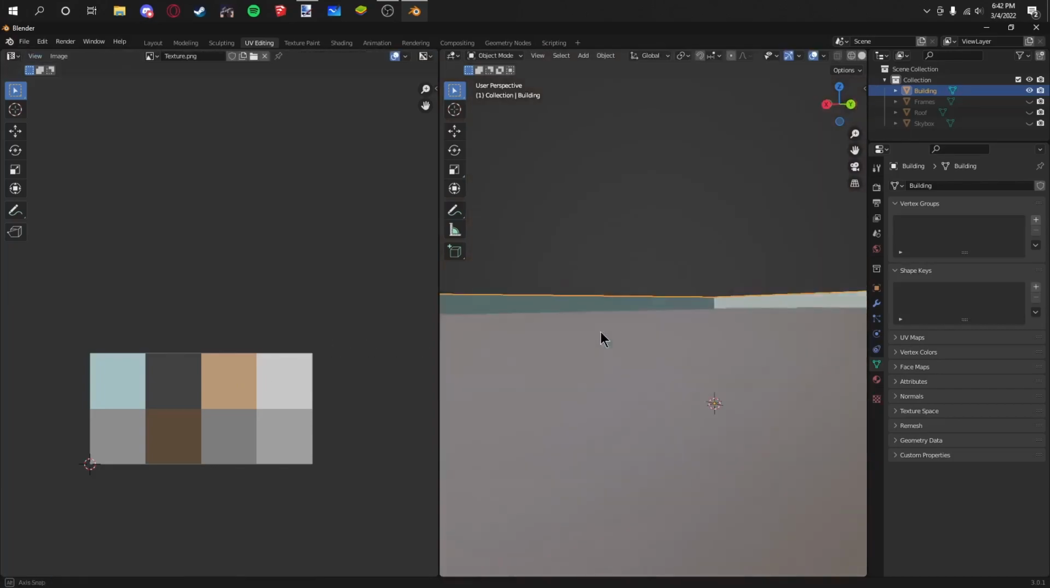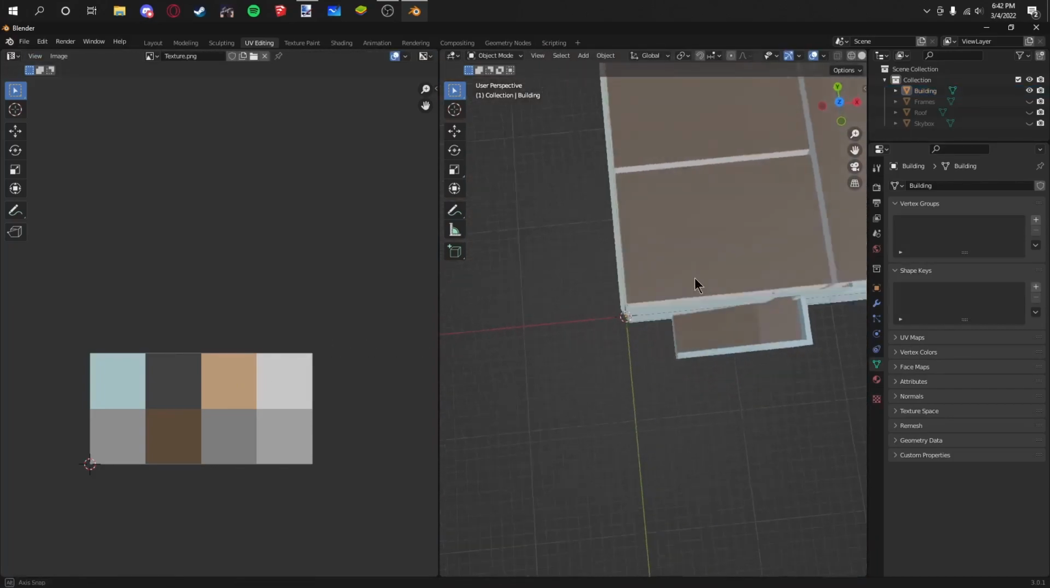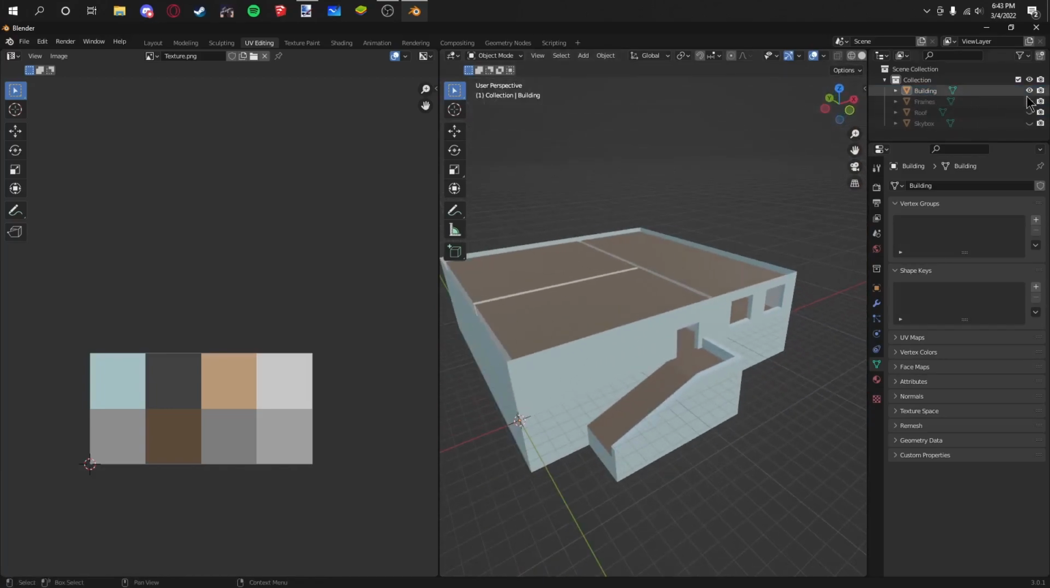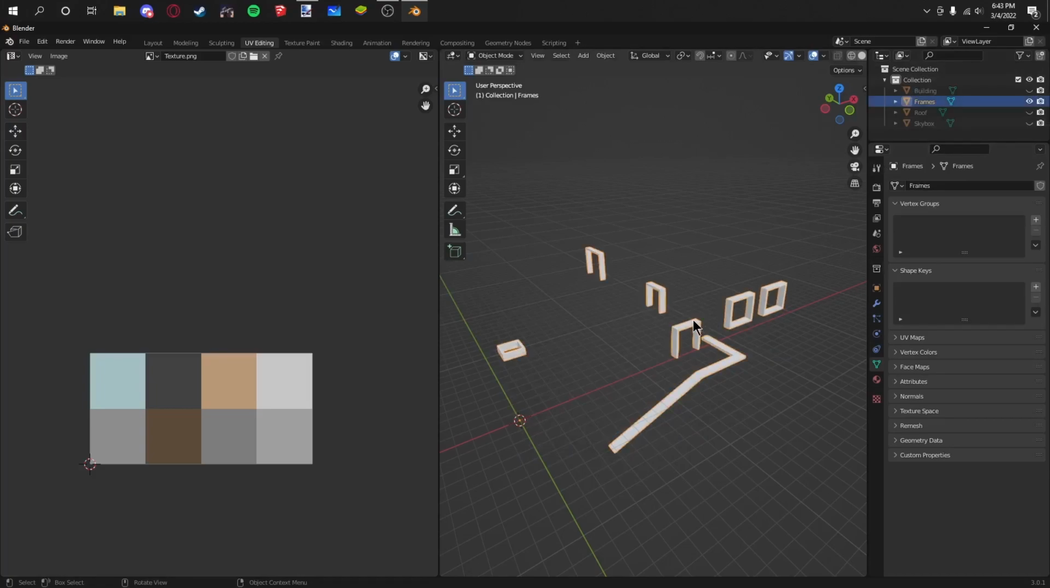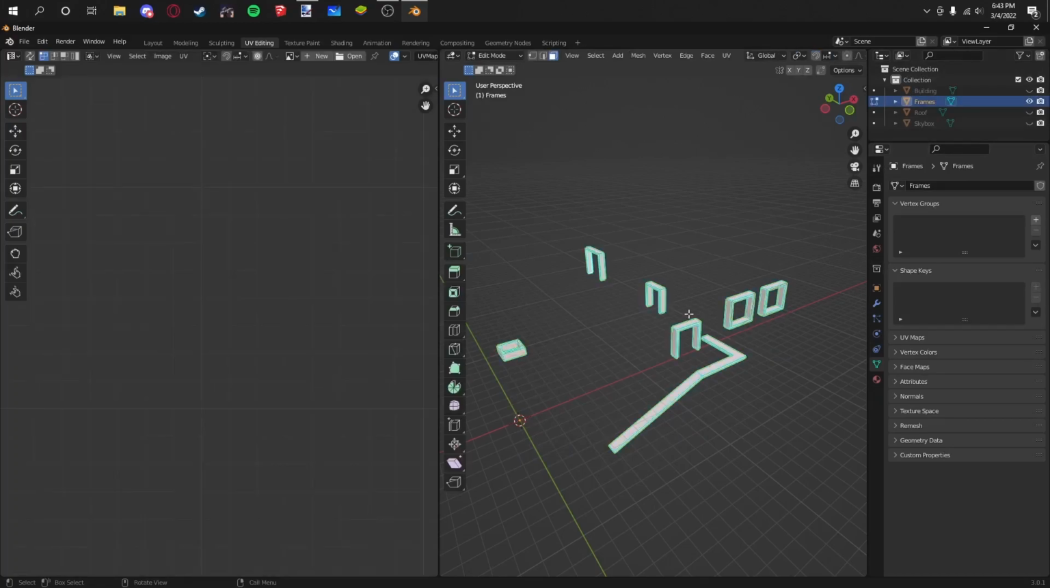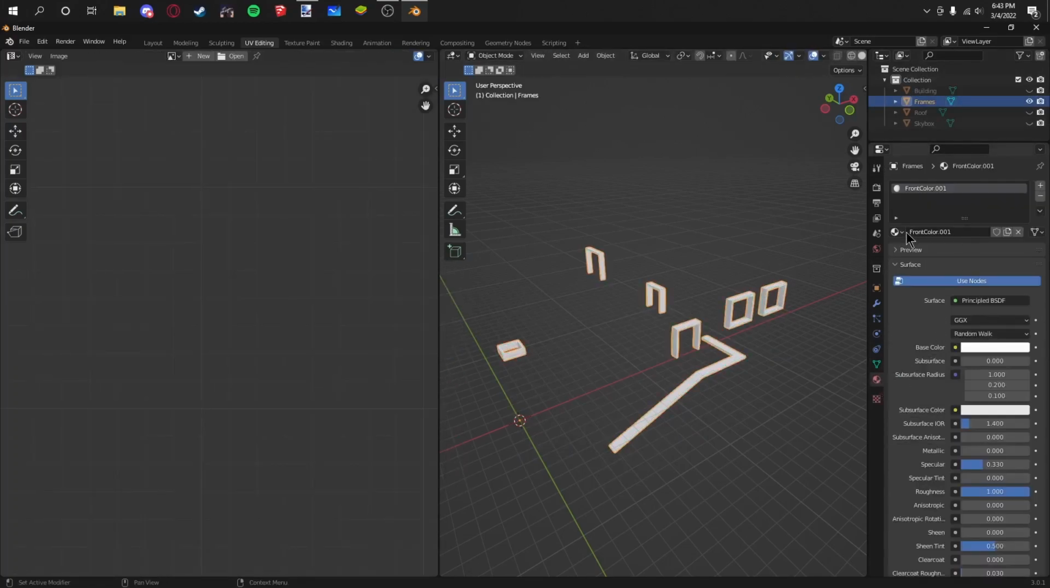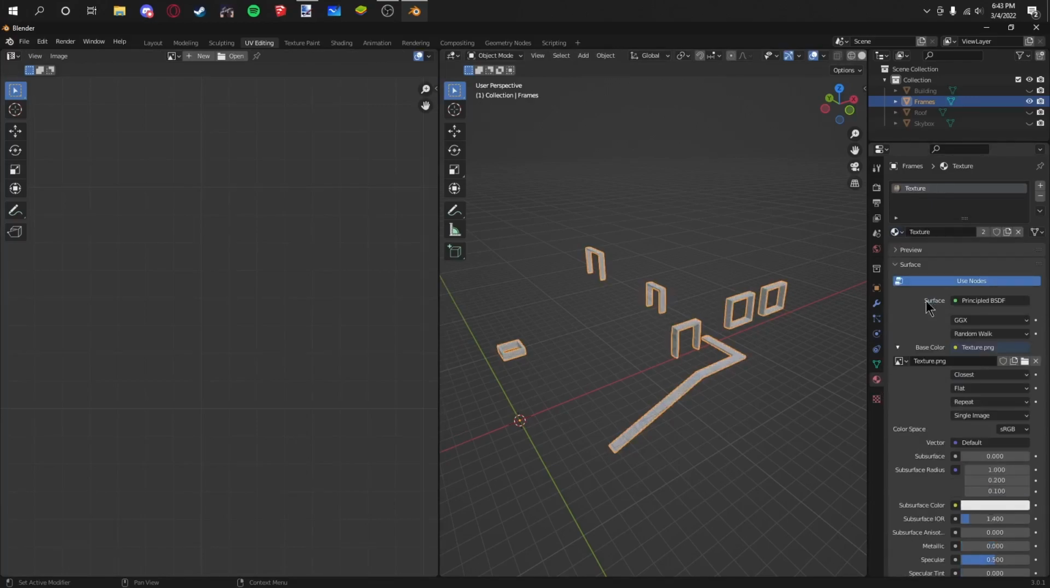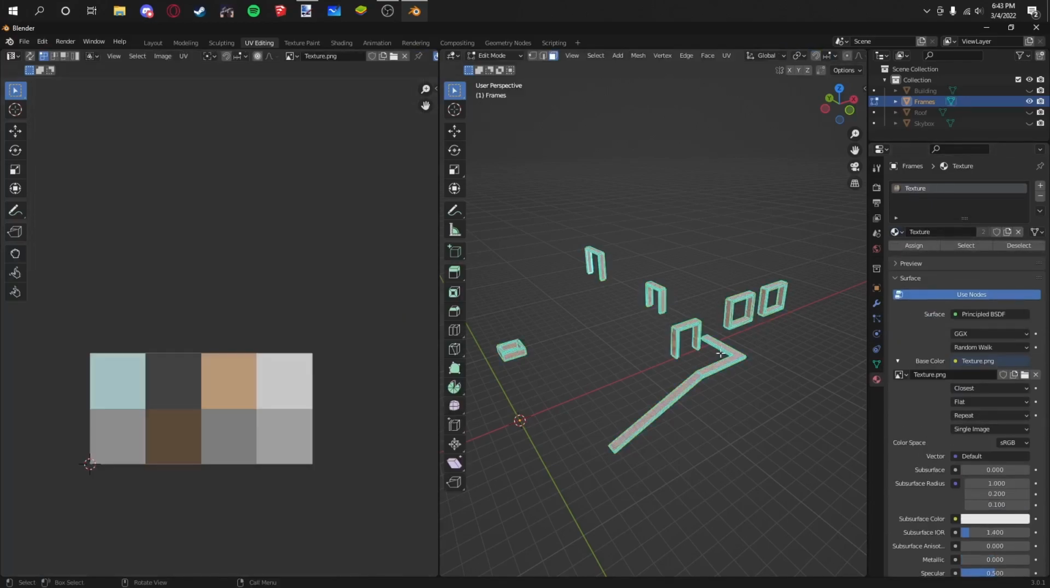And this in the white. That shall be all the walls in the white section now. You can enable the frames and disable the building. Now we have to go here and texture. Select all of them.